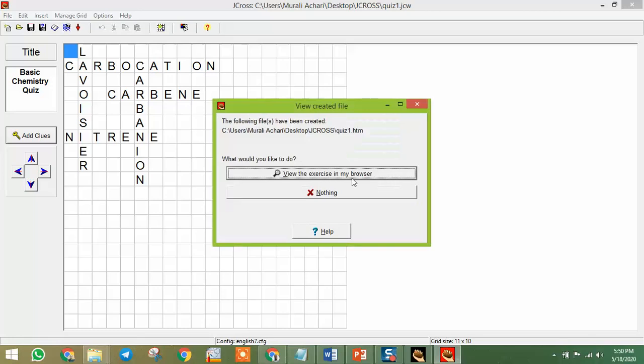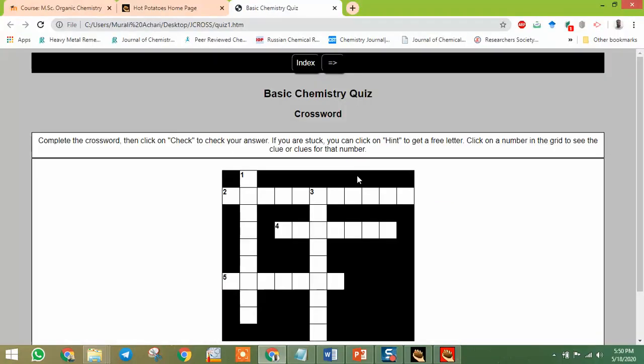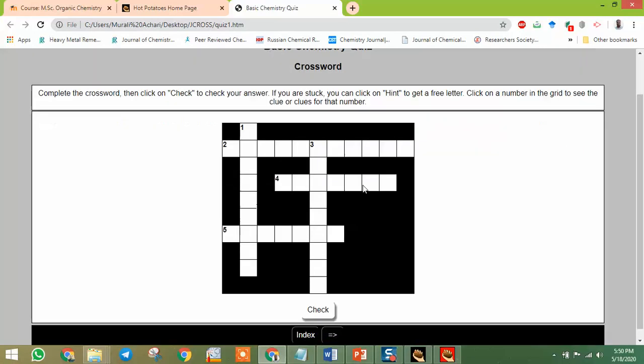This gives you a view of the exercise in my browser. Now I am viewing how it looks. See, this is the crossword we are getting. Complete the crossword, then click on Check to check your answer. If you are stuck, you can click on Hint to get a free letter. Click on a number in the grid to see the clue or clues for that number.